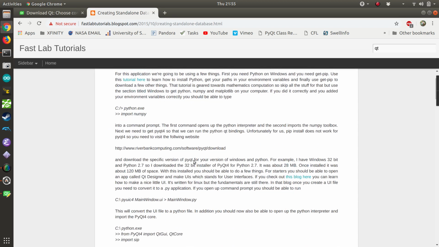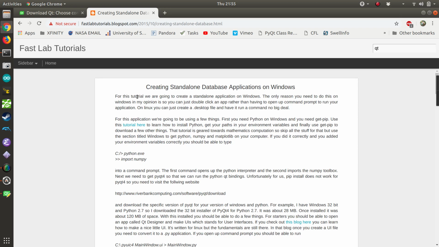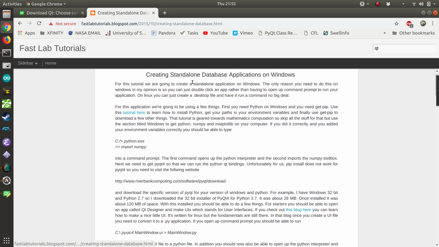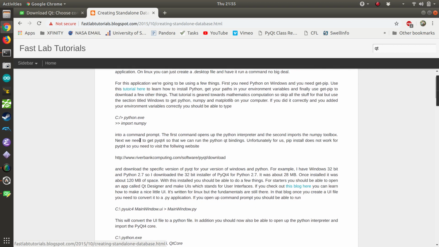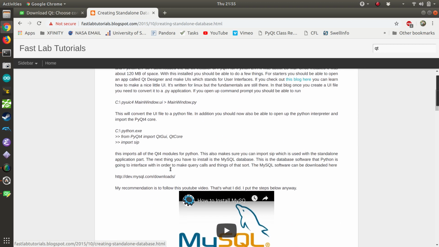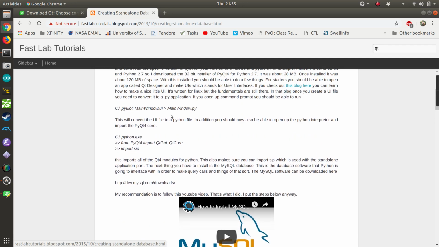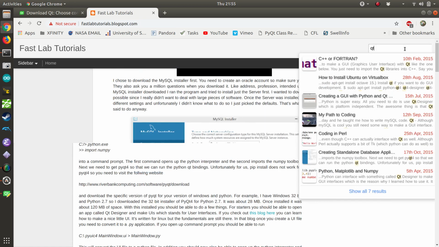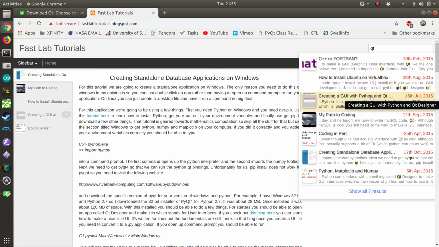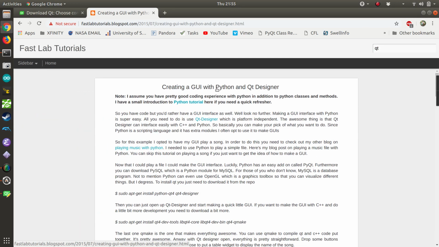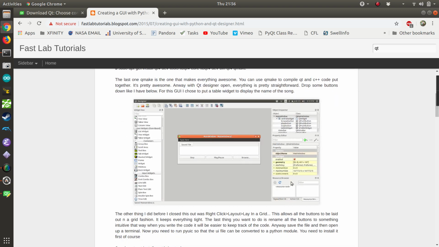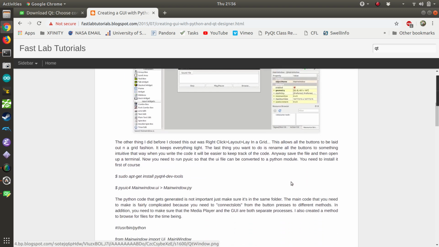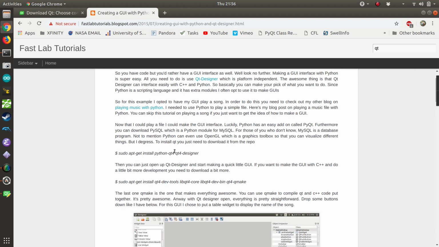I've written a blog on this, and there are a couple of things you need to do for, say, Windows, like creating a standalone database application on Windows, and I show you how to get Python and import NumPy. There's a tutorial here, for MySQL, but there's a bunch of things in here. If you just search this tutorial page for Qt, here's creating a GUI with Python and Qt Designer, and if you're running Linux, there are a bunch of different Python Qt blogs. And remember, you can link Qt with C++, but I'm going to show you the Python way.